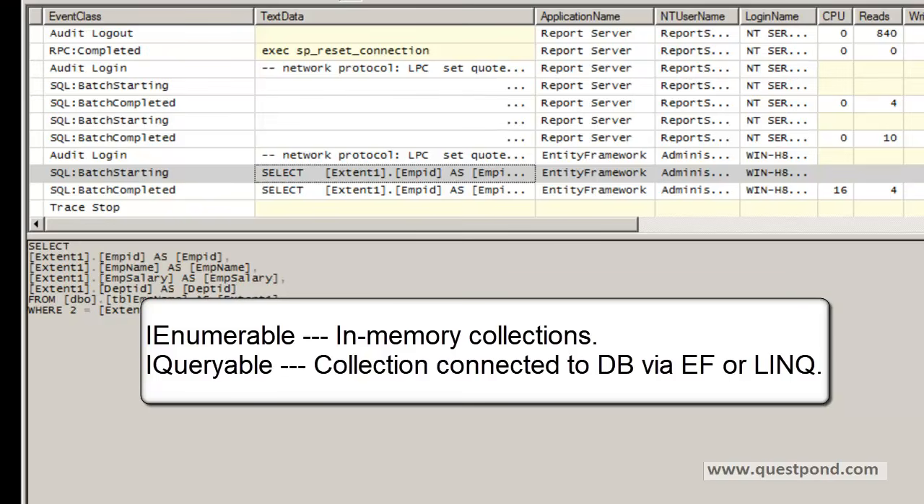So as a practice, if you are working with an in-memory data collection, meaning that collection has no connection with RDBMS, then it is better to use IEnumerable. But if you are working with a collection which is connected to a database, then IQueryable is a better choice. Why? Because it will reduce network traffic and it will also utilize the power of SQL.